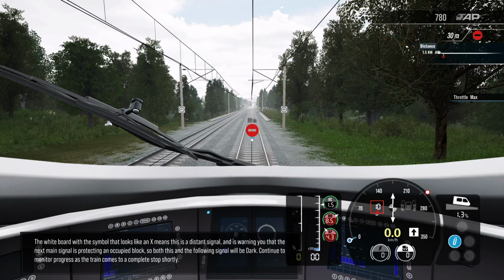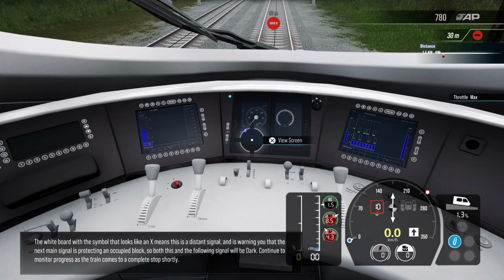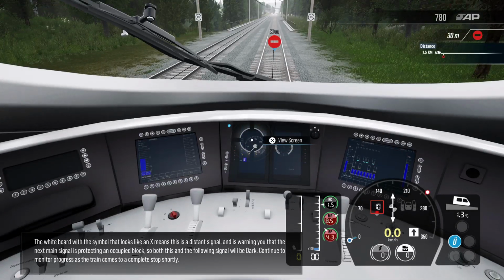The white board with a symbol that looks like an X means this is a distance signal, and is warning you that the next main signal is protecting an occupied block, so both this and the following signal will be dark. Continue to monitor progress as the train comes to a complete stop shortly.